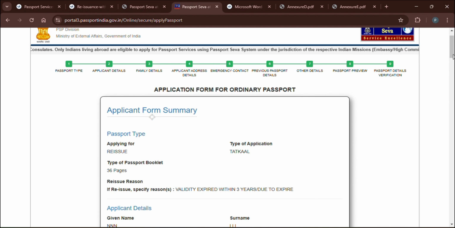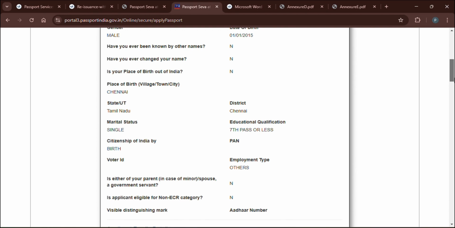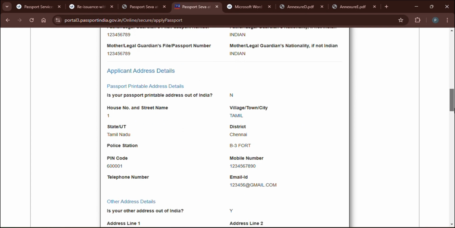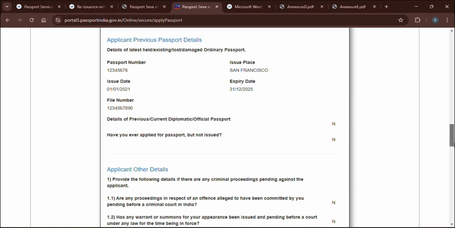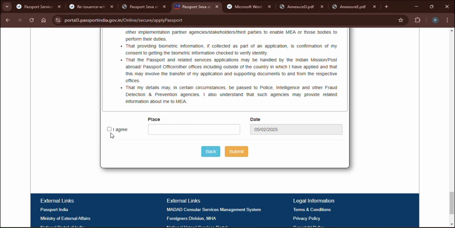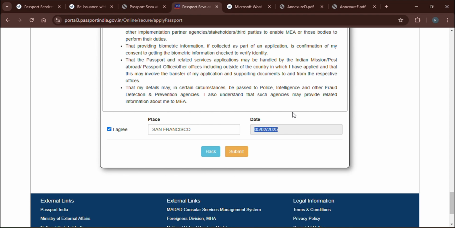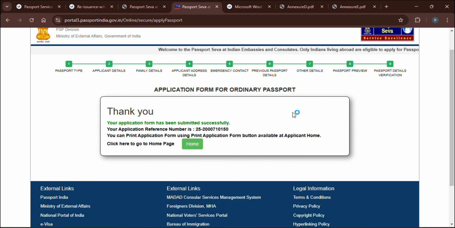Then it will again ask to review all the information you filled. Just go through each and every section, and if you require any changes, go back and make the changes. If not, check it one more time and then put the place where you were filling it. Just put San Francisco and today's date and submit it. You have to provide the confirmation, that yes, all the details are correct. I already verified all the details are correct, so I'm just putting that all the details are correct.